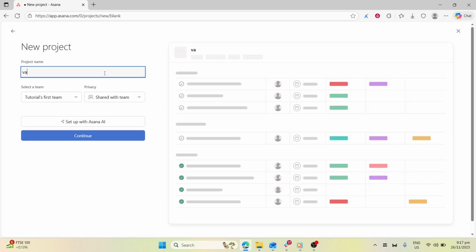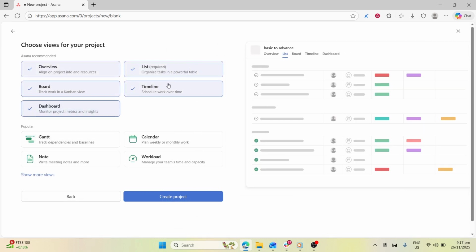Next, add tasks. In the list or board view, write action-oriented titles like draft proposal or review budget. Keep names short but specific so they're easy to scan. You can add as many tasks as you need and rearrange them later.